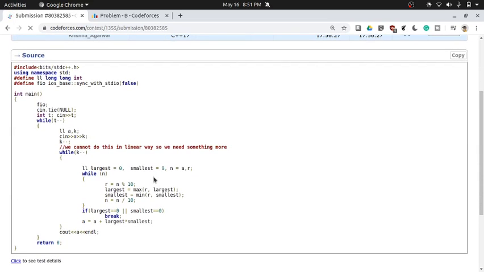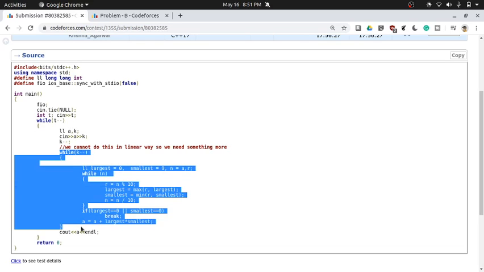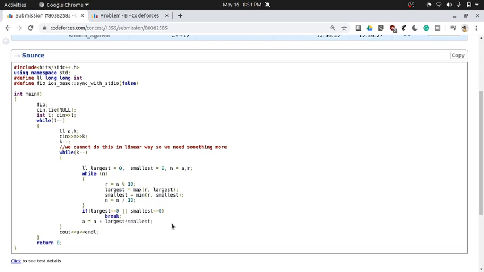So we have the code here. I'll put the link here for the submission, and you can check the code there also. So for every test case, we are running the loop k times, in which we are going to update the value of the array A.